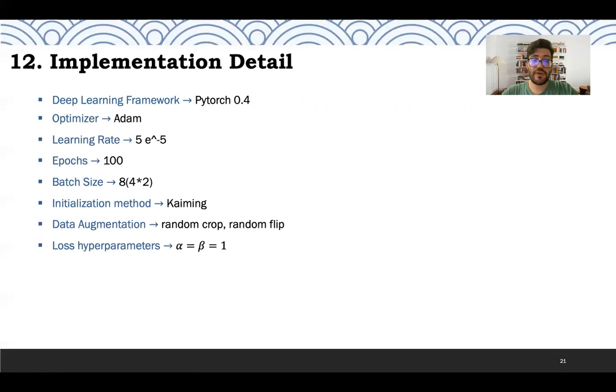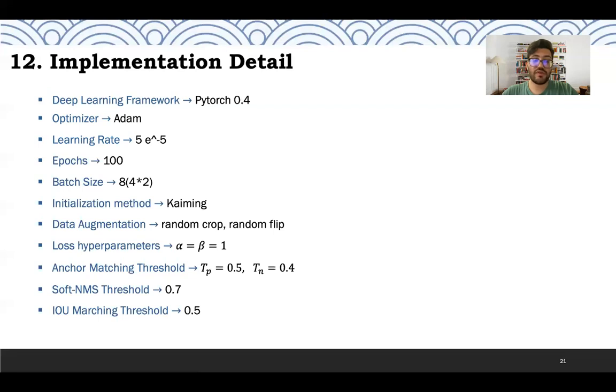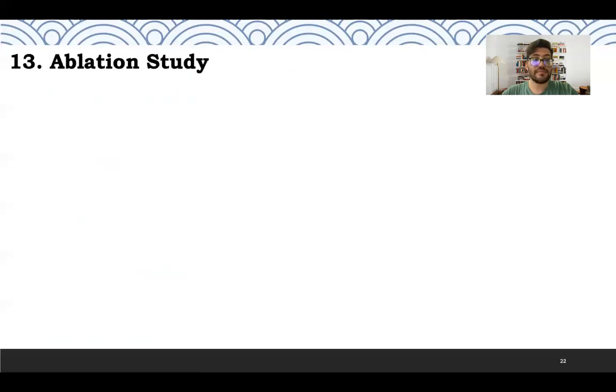Loss hyperparameters alpha and beta are set to 1. Anchor matching thresholds TP and TN are set to 0.5 and 0.4. Soft NMS threshold is set to 0.7, and intersection over union matching threshold is set to 0.5, and retention threshold sigma is set to 10.